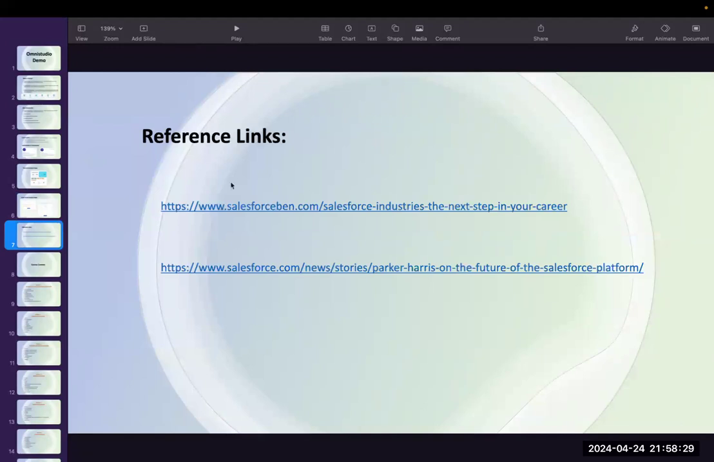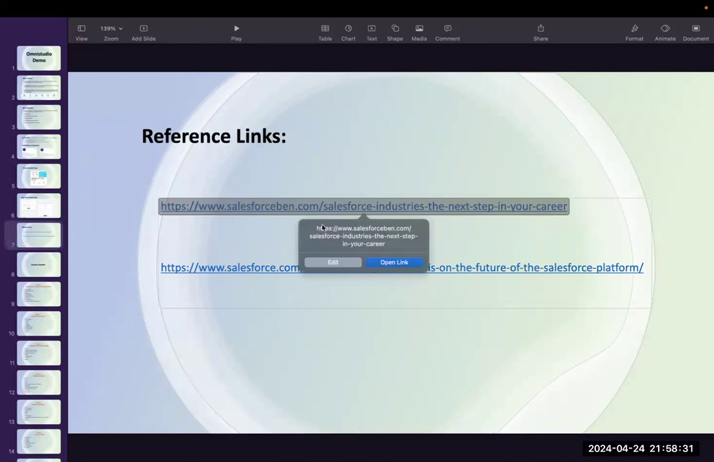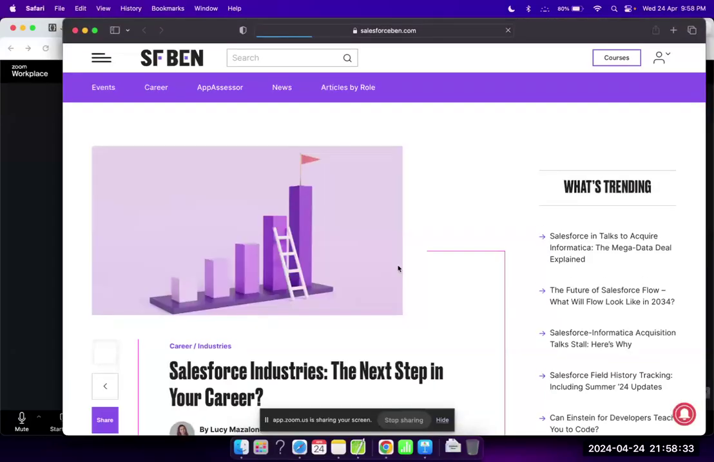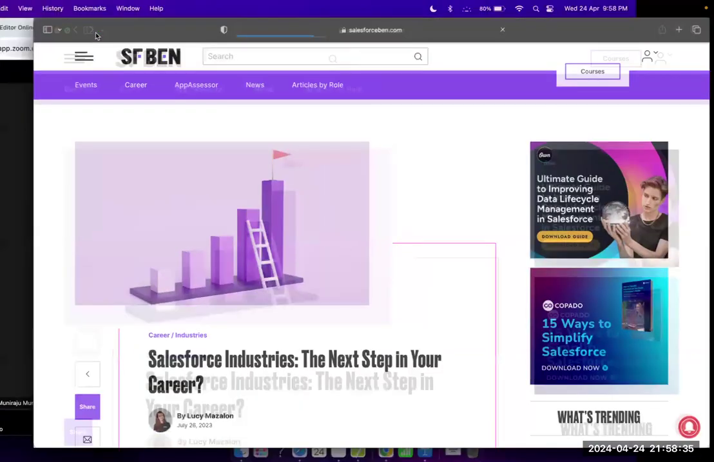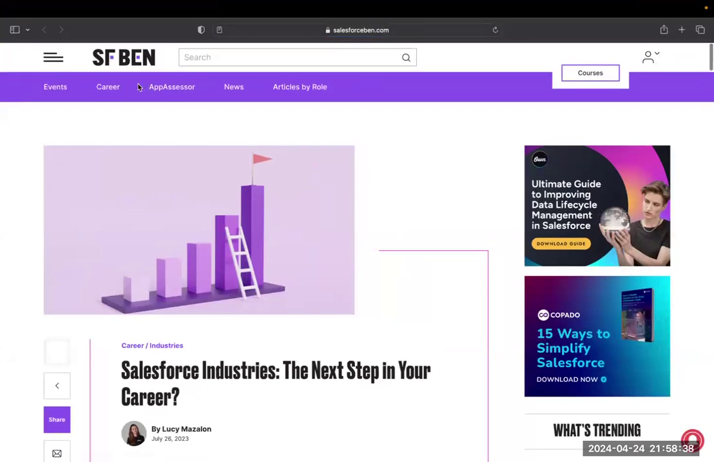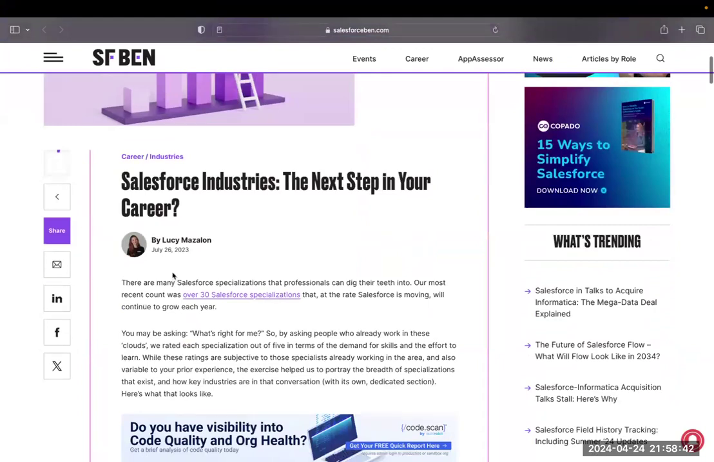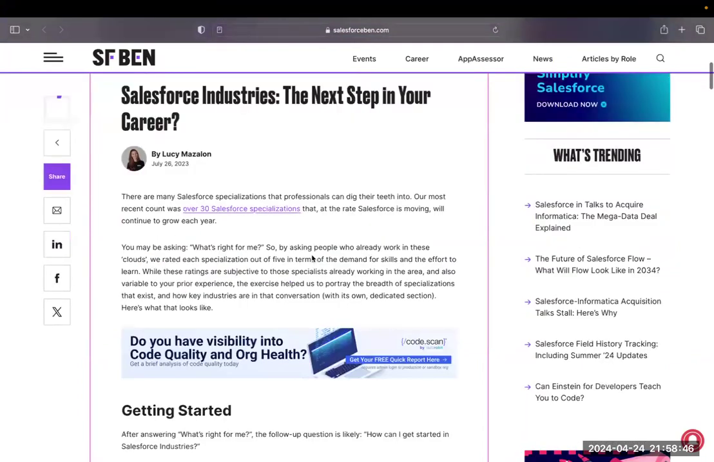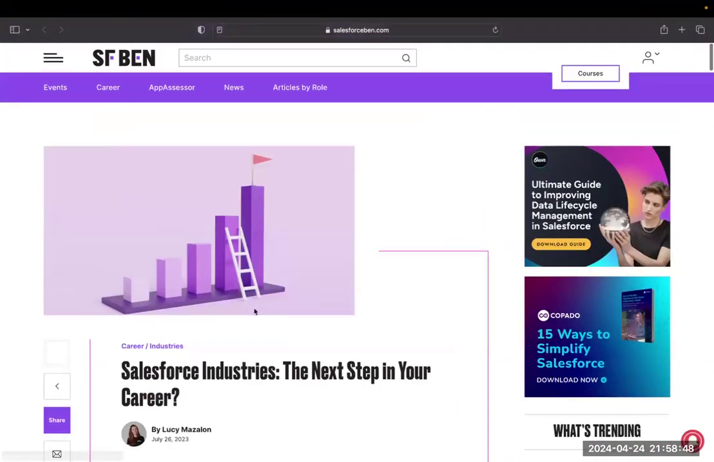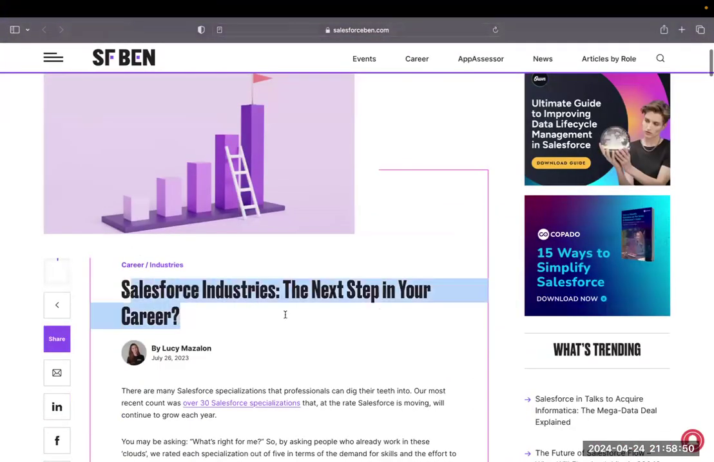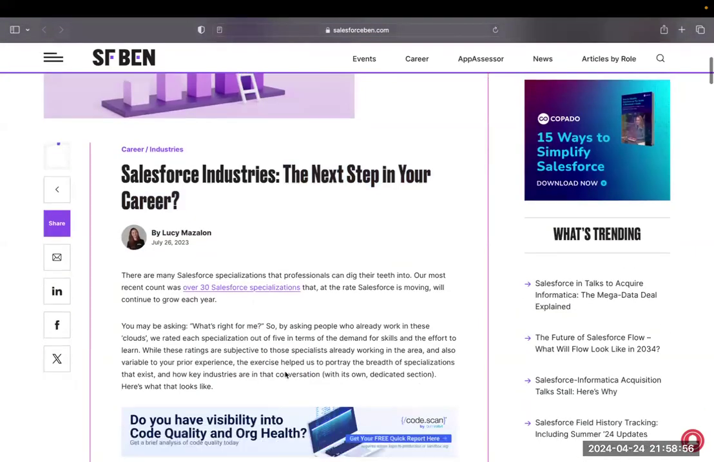So let me go to the reference links. I have a couple of reference links. Let me open it. This is a website called Salesforce Ben, which many of you know. This was published not even 1 year back. The website is about Salesforce Industries and what the next step is for your career. This is a small blog written by some Salesforce experts.